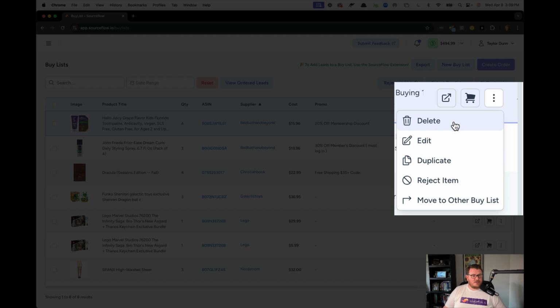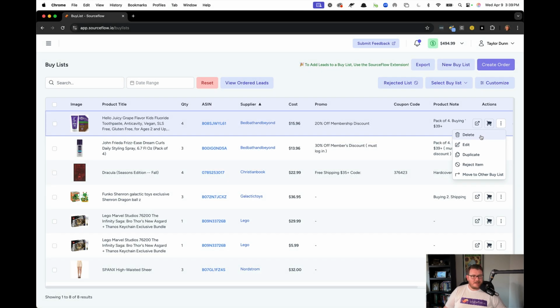Now the action buttons, you can delete if you want to delete the lead entirely from your buy list. I don't recommend that. I actually recommend rejecting it, and we're going to talk about that here in a second. If you want to edit the buy list item, you can edit everything about the buy list item without it affecting anything inside of Smart Data. So it's completely separated. Duplicate will actually duplicate the lead.